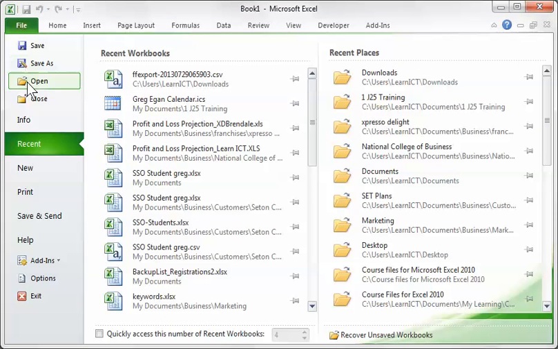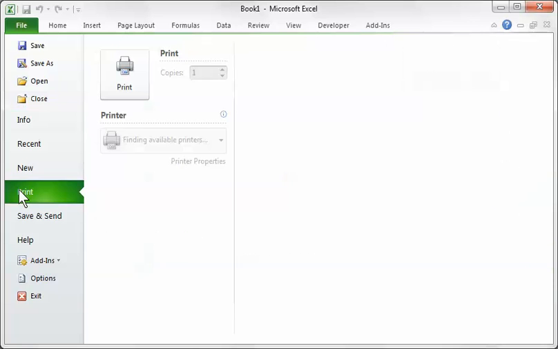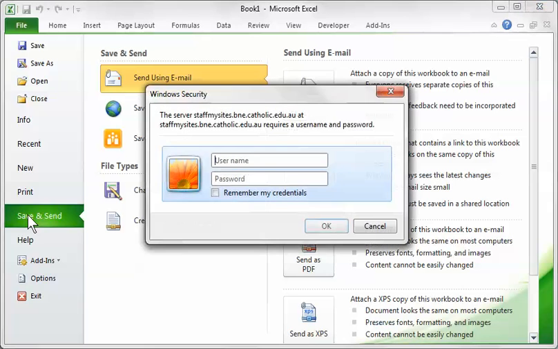Other options we've got are obviously to close the Excel workbook, to open a new one. To get information about this one, such as the properties, we can look at who's got permissions. We can prepare to share this workbook. So there's lots of options on the backstage view. We can open a new workbook. There's printing options. If we click on print, we can set all of our printer options there. You can also save in particular ways using save and send.